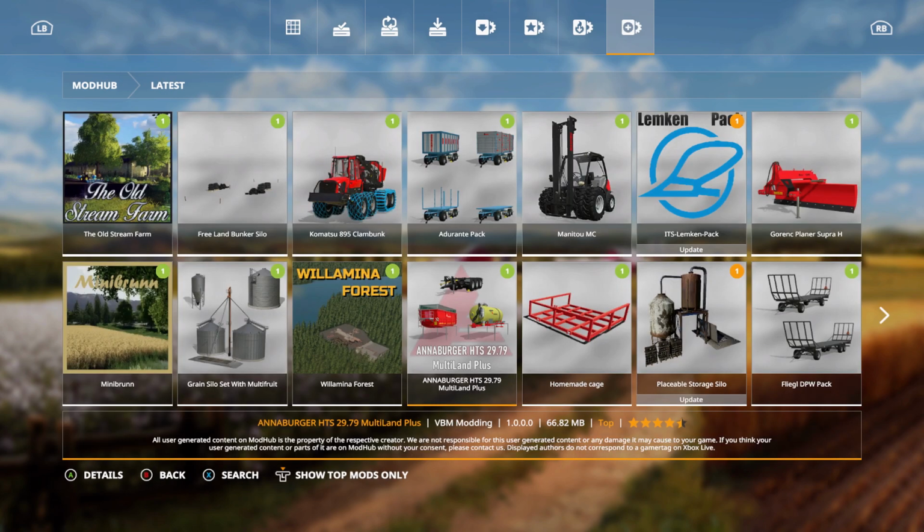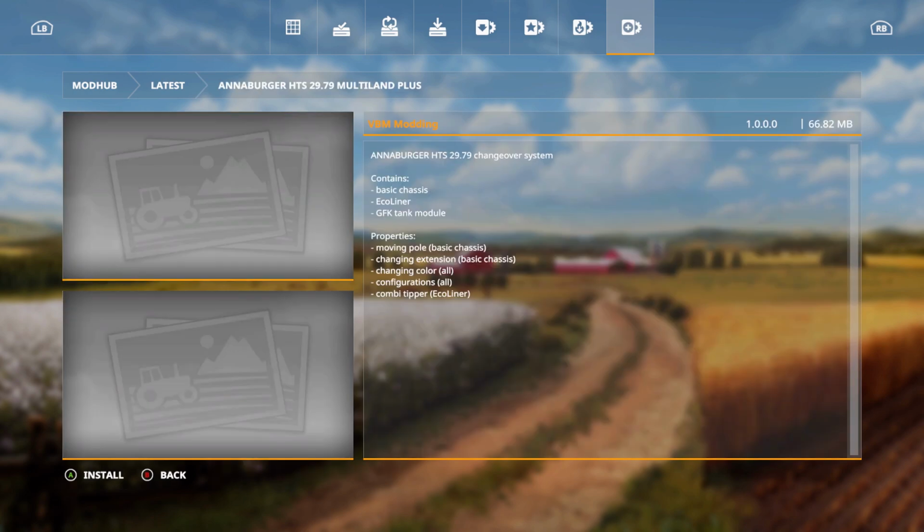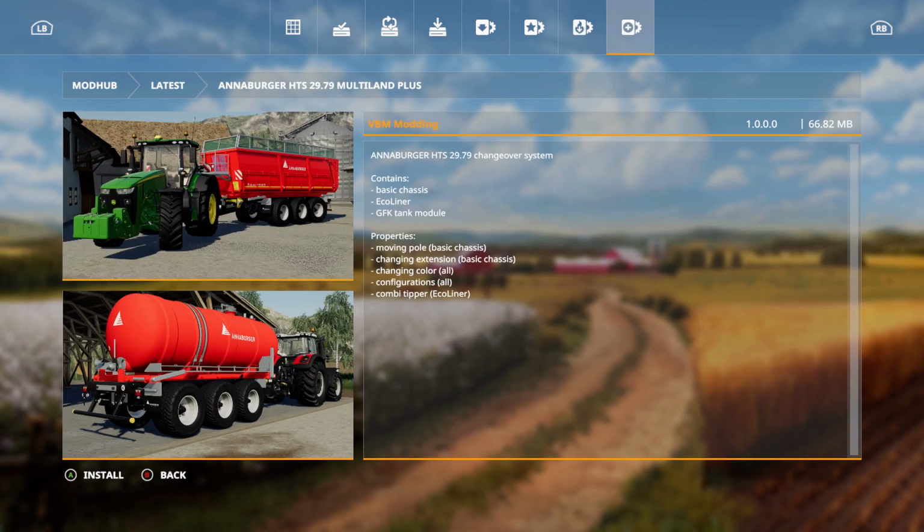Also had the Annaberger HTS 29.79 Multiland Plus. Contains basic chassis, Ecoliner, and GFK tank module. It's an Annaberger HTS 29.79 changeover system. Properties: moving pole, basic chassis, changing extension, basic chassis, changing color, all configurations, and combi, tipper, Ecoliner.